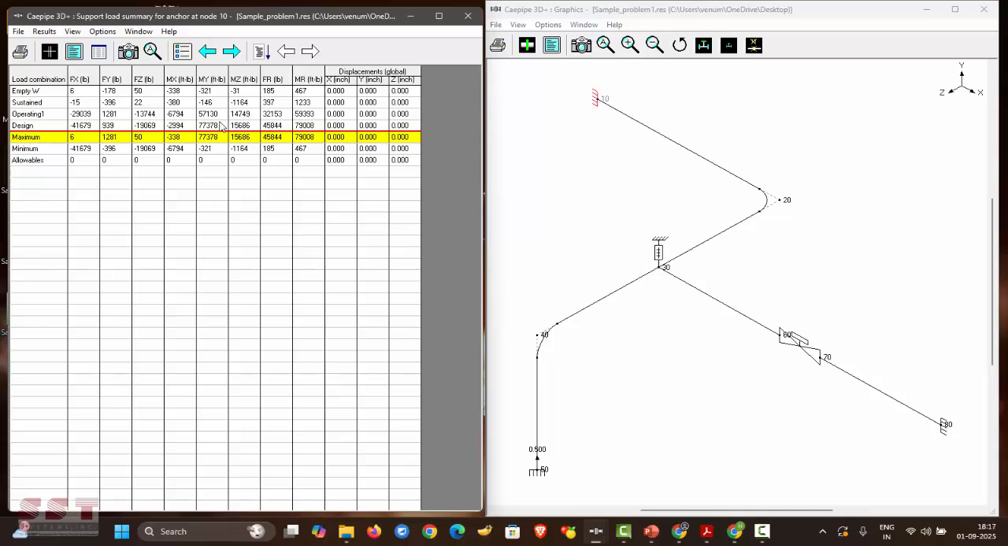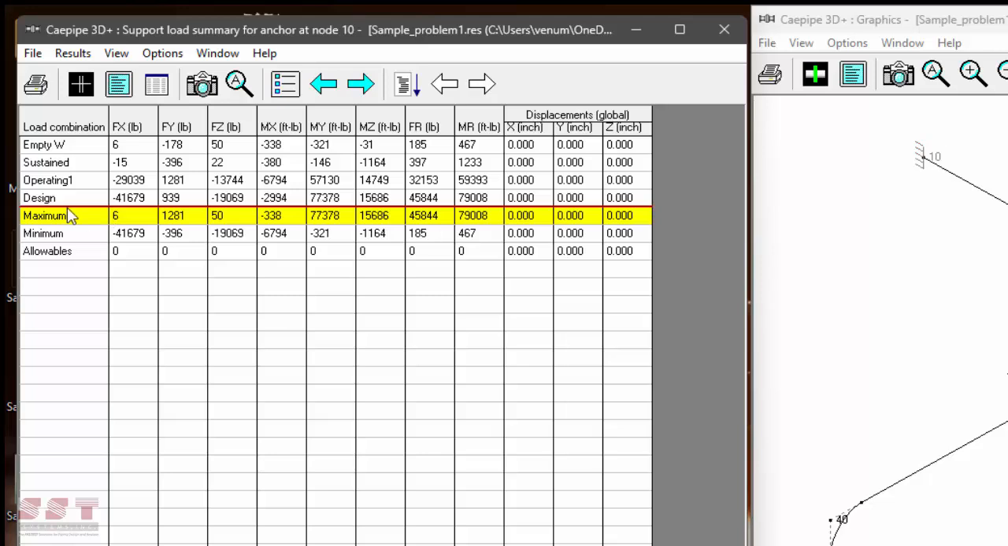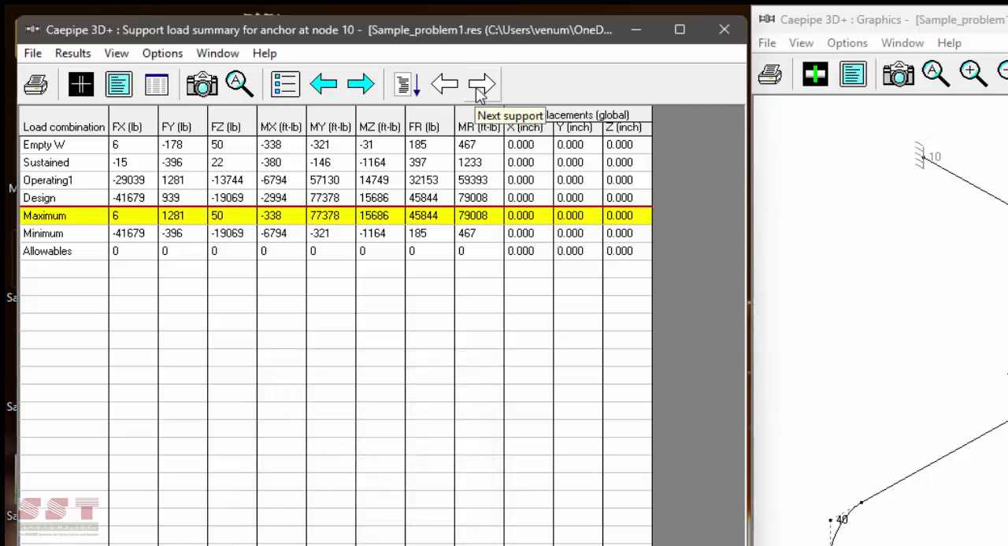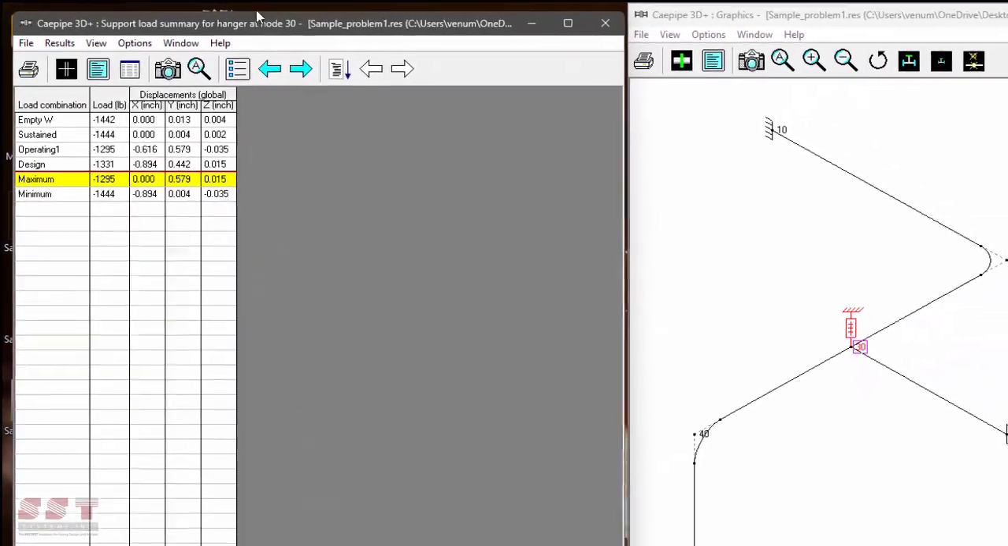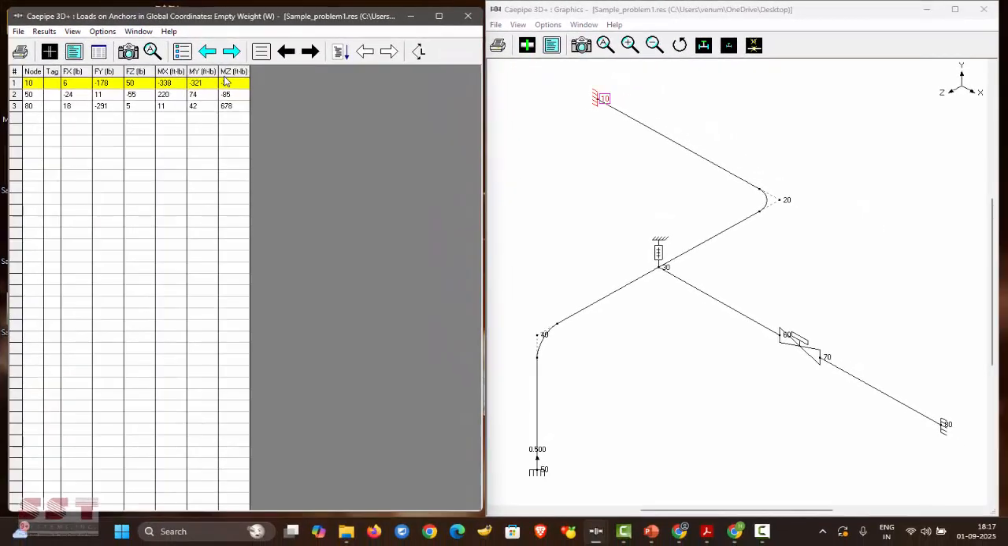Support load summary for each support is created by considering all the load cases and appropriate combinations with maximum and minimum as shown. This is the support load summary for anchor at node 10. You can go to next supports by clicking here and choosing from here or by clicking these navigation buttons. For example, this is the support load summary for hanger at node 30. Next, support loads are the loads acting on the supports by the piping system for the selected load case.